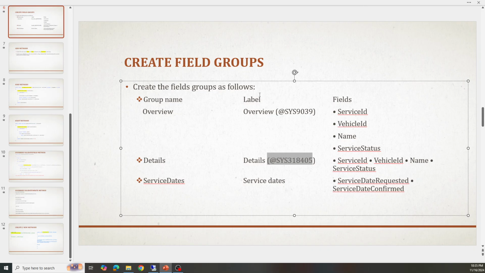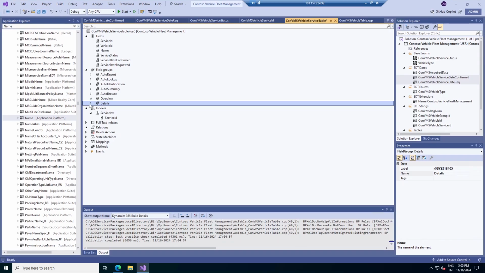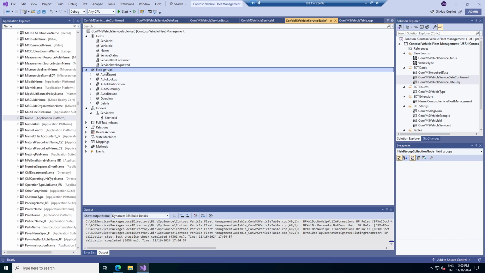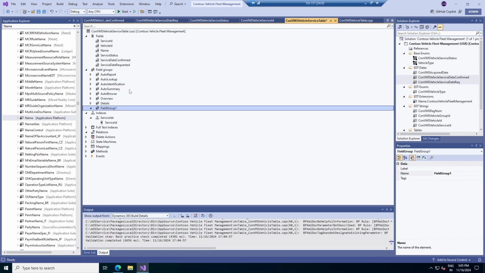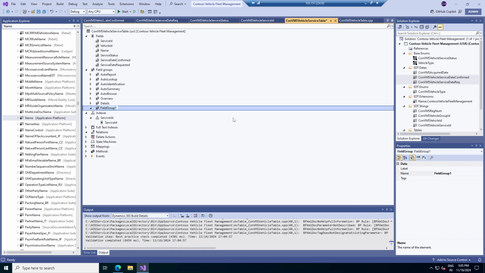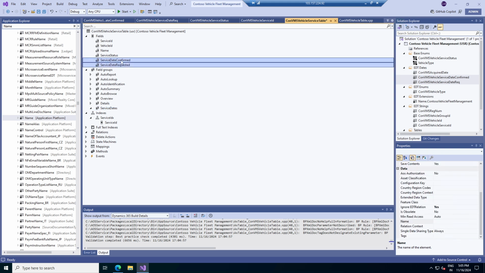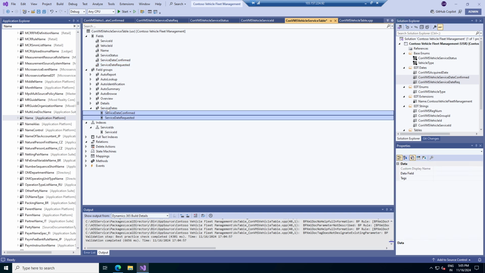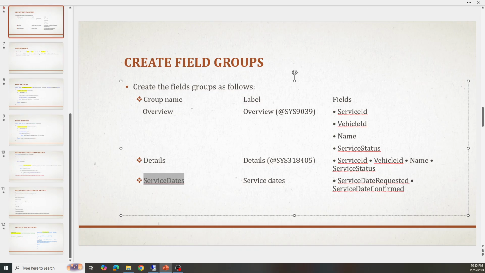Then we have the third field group, which is service date. So these groups we will utilize when we are coming to the form level. Okay, so if you are not understanding it, please be with me. Once I create the form, everything will be clear to you. Whatever is not clear yet. We will go to the rename, and we will go to the service date, and in the service date I believe these 2 fields are required. So these 2 fields I have now added.